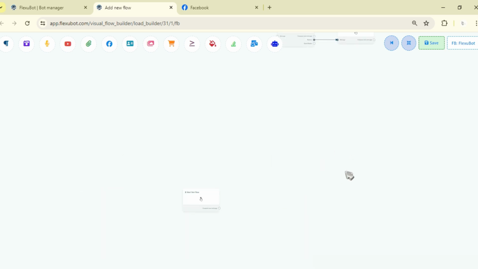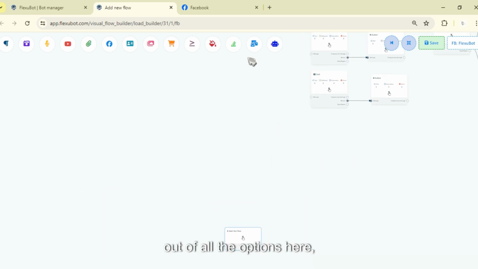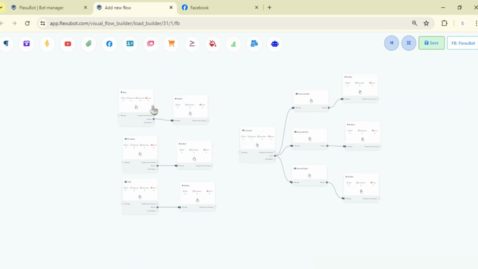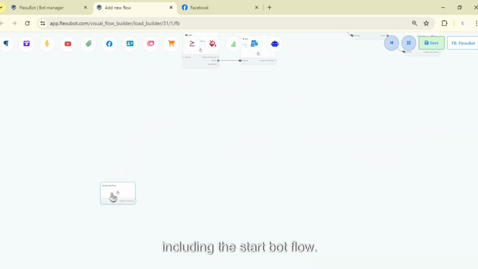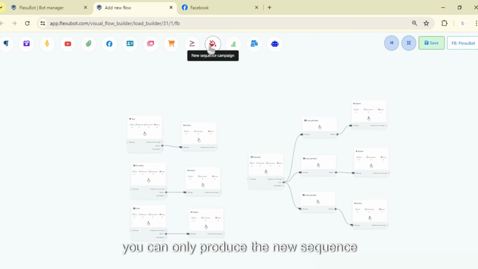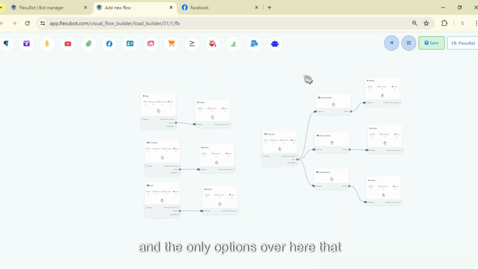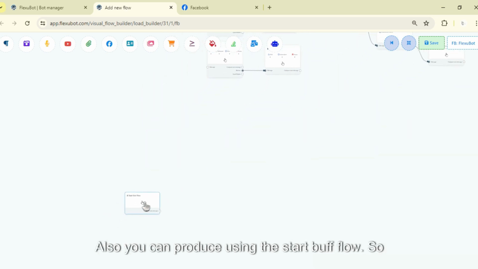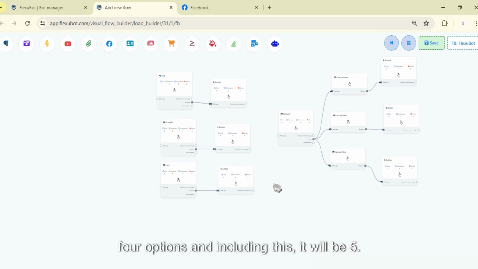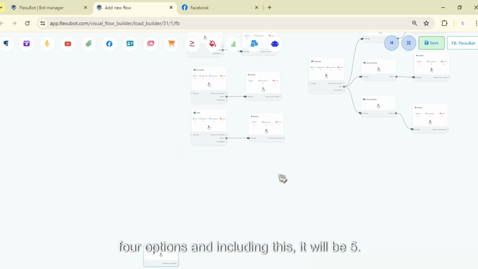because take note, out of all the options here, you will be needing these 4 options, including the start bot flow, because you can only produce the new sequence campaign when you have a button, and the only options over here that contains a button is the text, the FB media, the card, the carousel. Also, you can produce using the start bot flow. So all in all, you have 4 options, and including this, it will be 5.